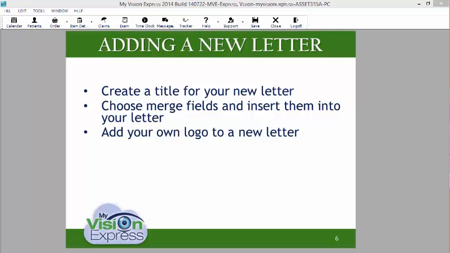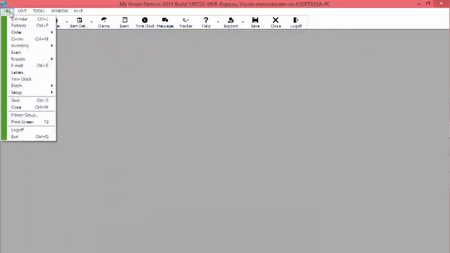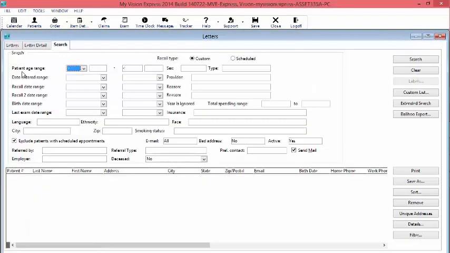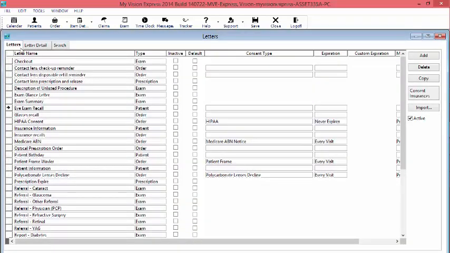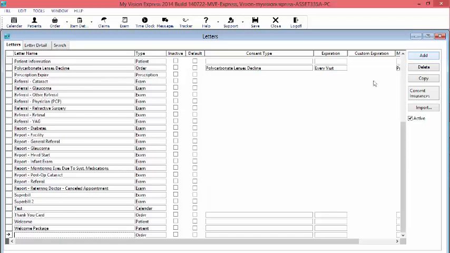To create a new letter, go to File and Letters. Click the Letters tab and then click the Add button. A blank field will appear at the bottom of the letter name column. Enter the name of the new letter here. Keep in mind if you'll be sending letters via email, the letter name will appear in the subject line of that email.